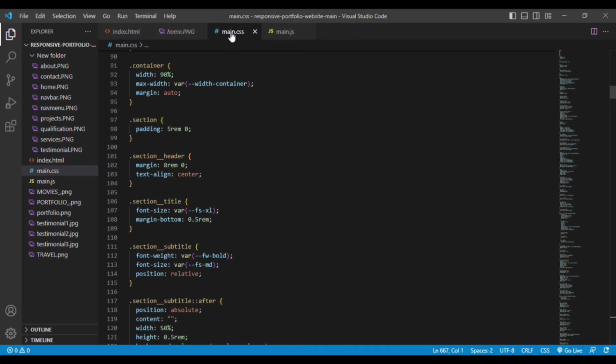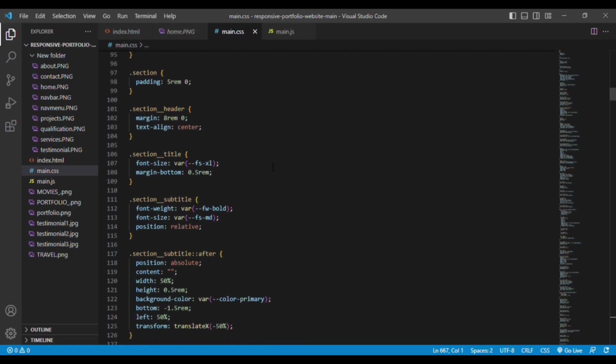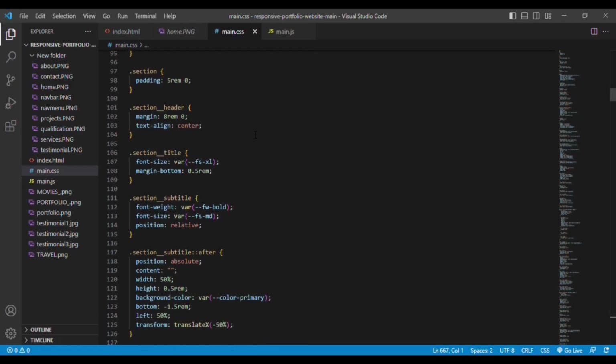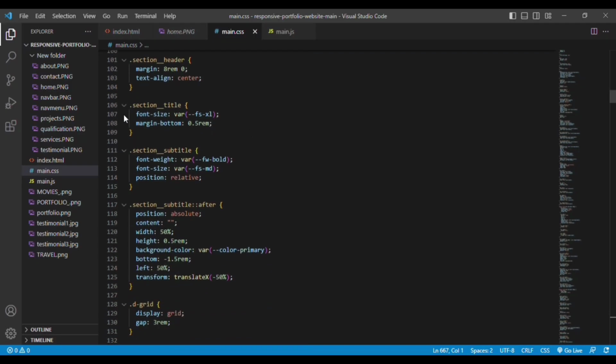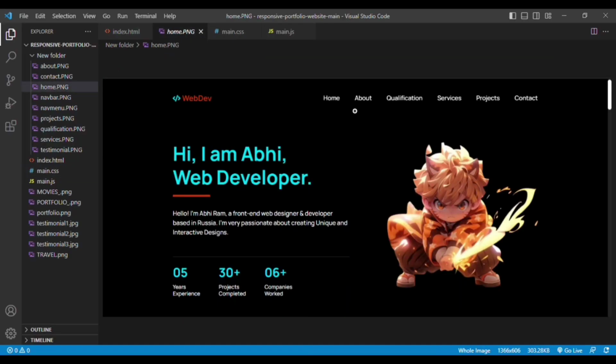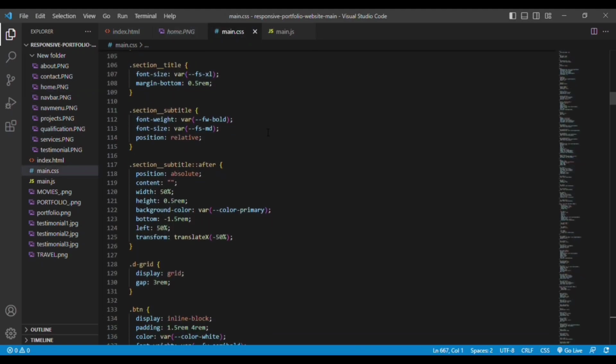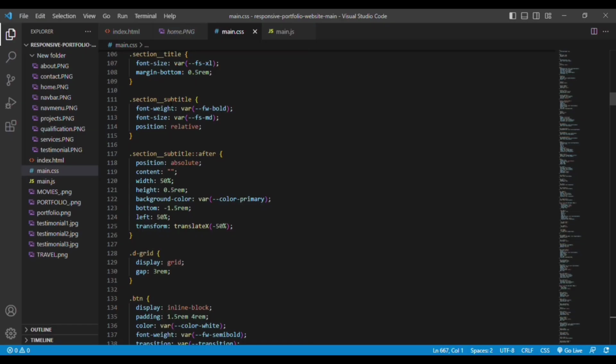So next, for the section, we are giving padding. Section heading. Next we have section title. Then you can see the margin is 8.0. This is for the header section. Then we have text alignment center. You can see the text is aligned exactly at the center. Then we have section title. So the section title will have font size and margin bottom equal to 0.5em. And section subtitle, font size, font weight, and position is given as relative.